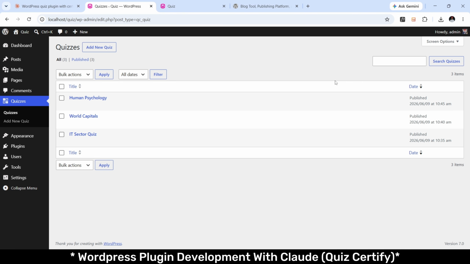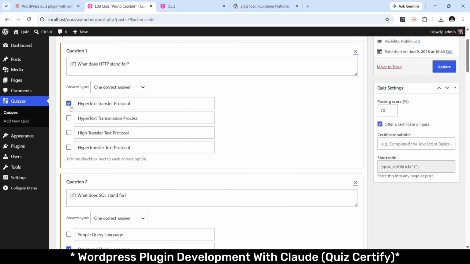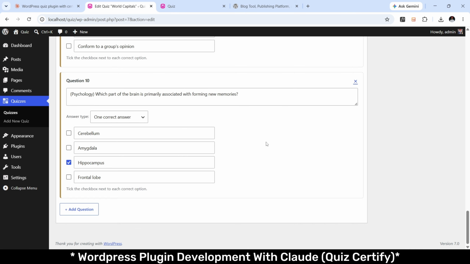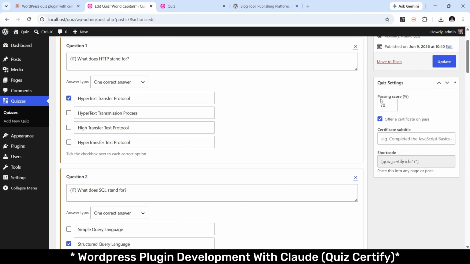Hi, welcome back. So here I have created three quizzes. Let's check one out. The first one is the title for the quiz, questions and answers, and you can always check the correct answer. I've added 10 questions to each quiz. On the right hand side, you can edit the passing score and offer a certification on pass. You can also create a certificate subtitle, and you can also get shortcodes.